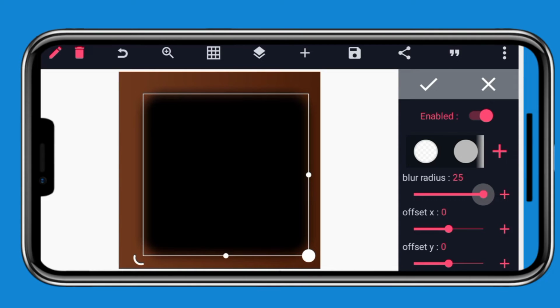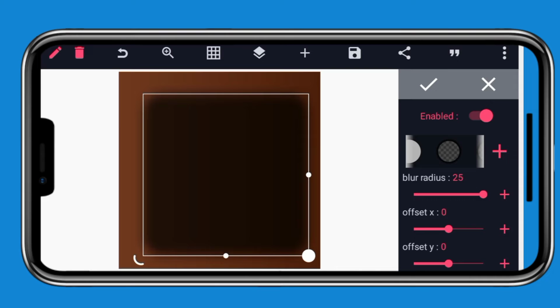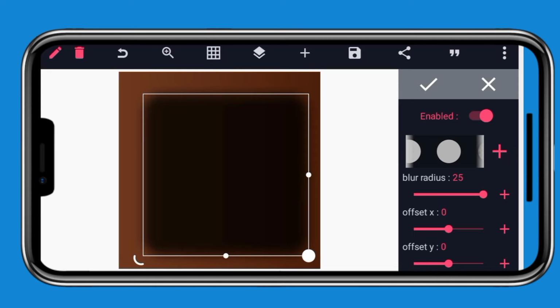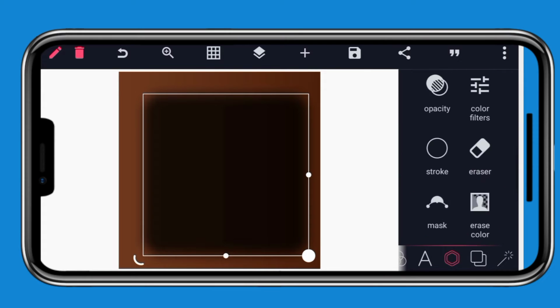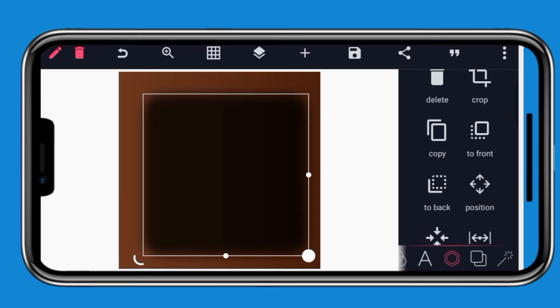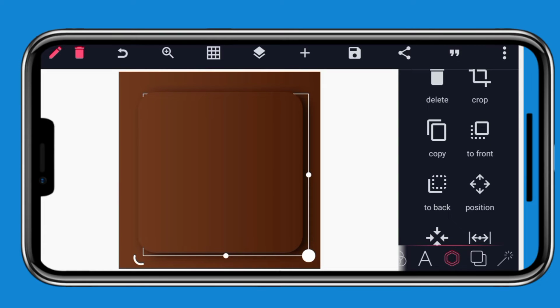Then I increase the blur radius, but I would like to change the opacity of this. You can go here and just slide it from here to here. You can see it changes the opacity. Then once you're done with that, click the check mark and send this image to back. Send it to the back. As you can see, it gives the shadow effect.